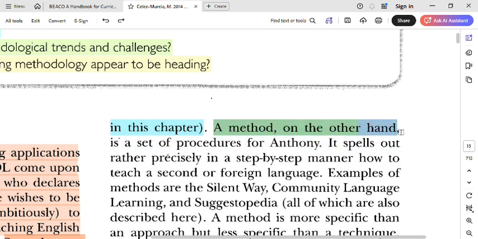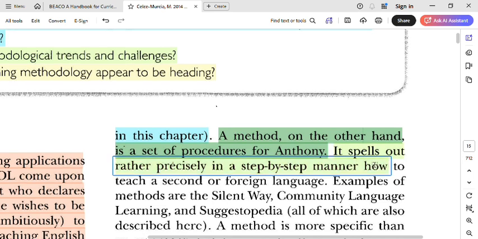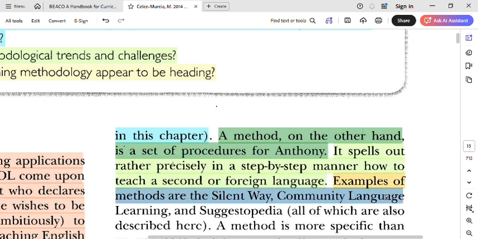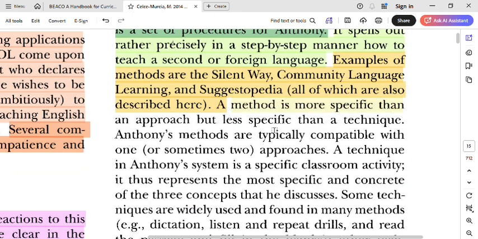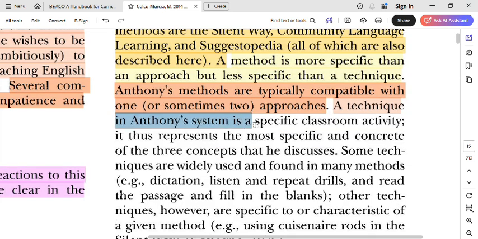Column 2, Paragraph 1. A method, on the other hand, is a set of procedures for Anthony. It spells out rather precisely in a step-by-step manner how to teach a second or foreign language. Examples of methods are the silent way, community language learning, and Suggestopedia, in brackets, all of which are also described here. A method is more specific than an approach, but less specific than a technique. Anthony's methods are typically compatible with one, or sometimes two, approaches. A technique in Anthony's system is a specific classroom activity.